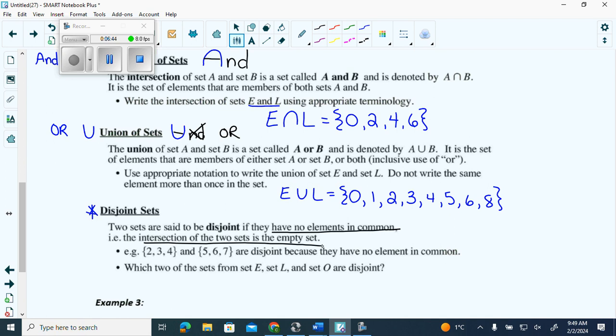So here I have the set 2, 3, 4. The first set contains the numbers 2, 3, 4. The second set contains the numbers 5, 6, and 7. What do they have in common? Nothing. So if I said the intersection of these two sets, it would be the empty set because there would be nothing in it, because there is nothing in both.